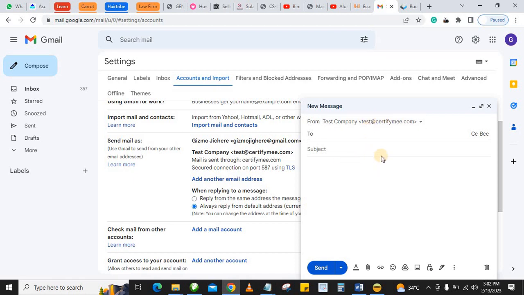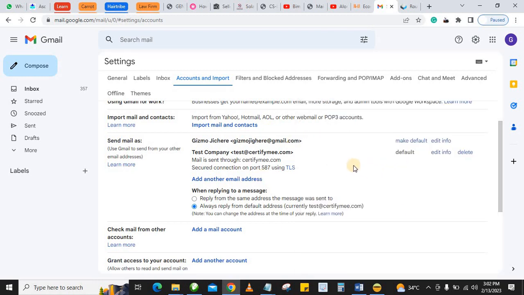Now if you want to change to the Gmail, what you want to do is select here the drop down and choose your Gmail. Right, so whatever mail you make the default mail, that will be the primary mail each time you want to send a mail. If you want to change it, you have to click the drop down.